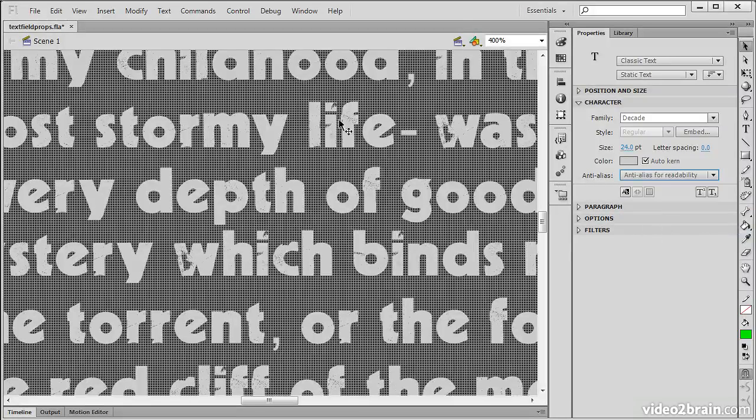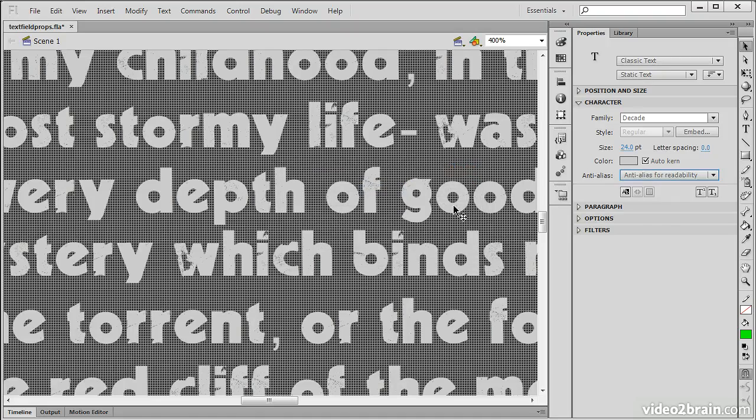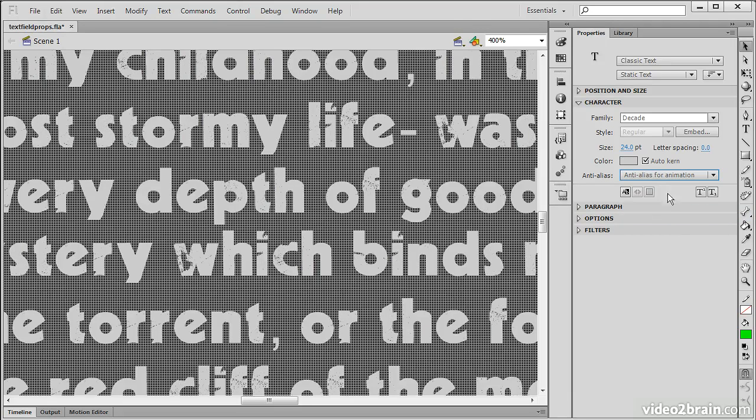Anti-alias for readability is going to try to preserve a certain crispness that makes it easier to read. This is very good for smaller paragraphs of text. And then we can choose to custom anti-alias, in which we can choose thickness and sharpness. I'm going to choose anti-alias for animation in this case.